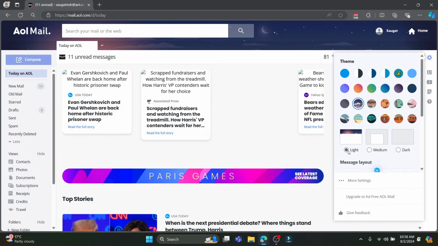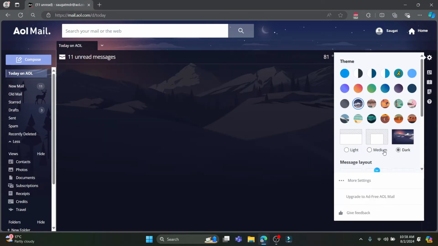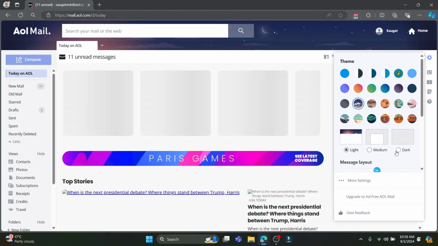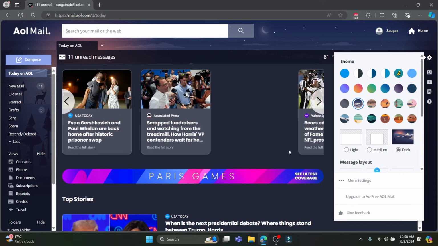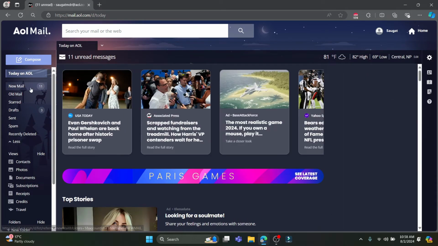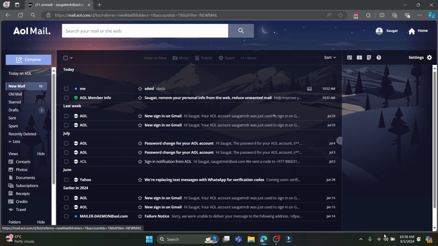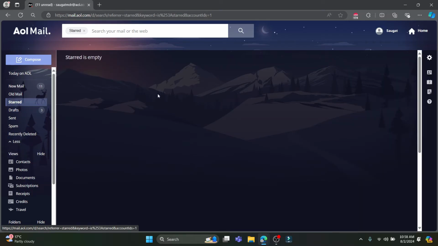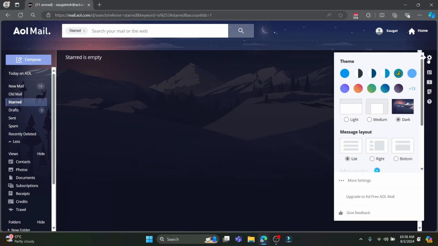So you can also change the mode over here if you want to be on dark mode, light mode, or medium. So if you choose dark, you can see that this will totally be dark, and you can check out the graphics over here quite easily. So if you go to your starred drops or anything over here, you can see that it will be changed and the graphics look amazing.